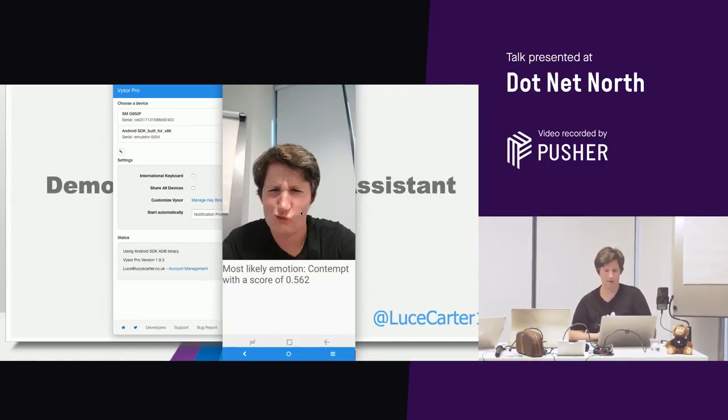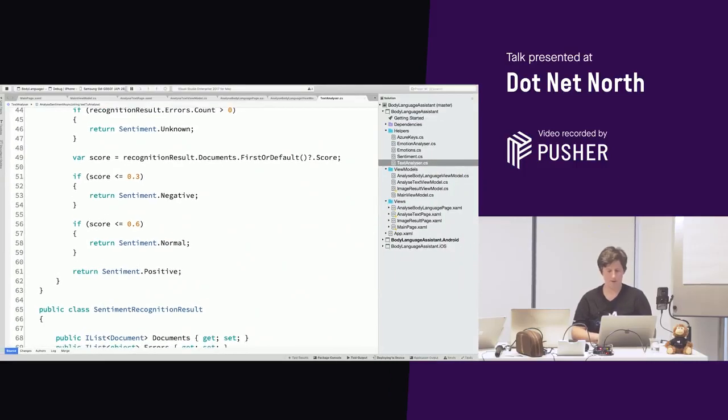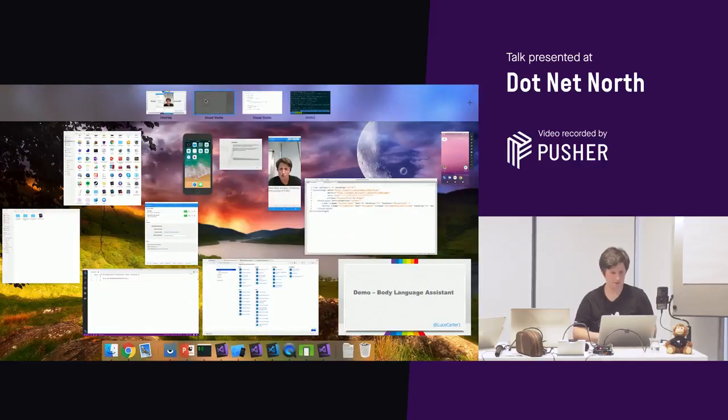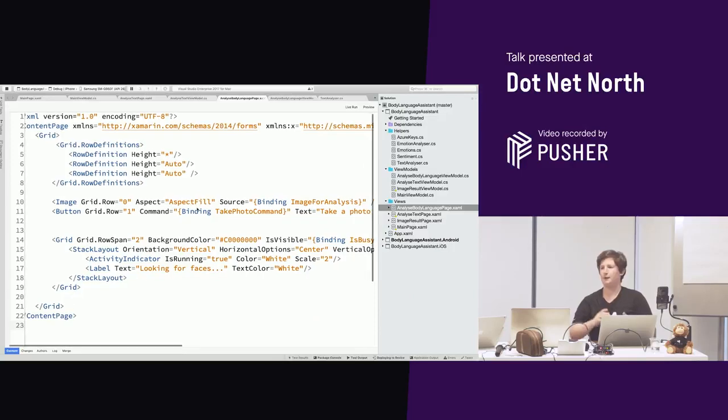So how did I actually do it? Because text analysis is cool, but being able to do stuff like this is even cooler. So let's just have a look. Zoom out a bit. Again, oh, cursor's gone again. There we go. So this is the page, this is how I put it together.